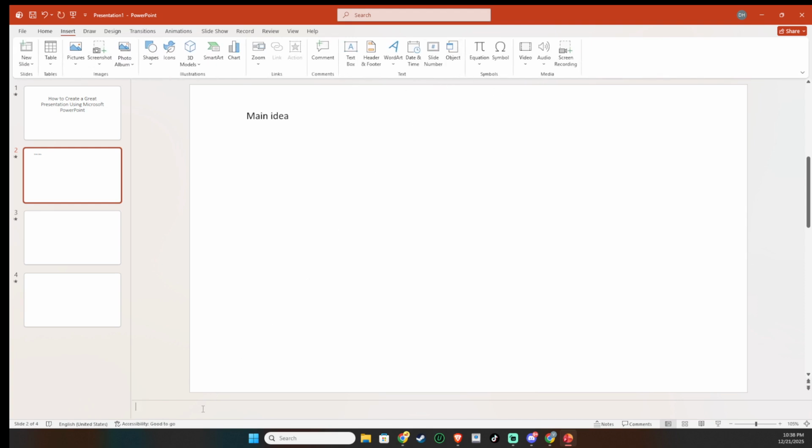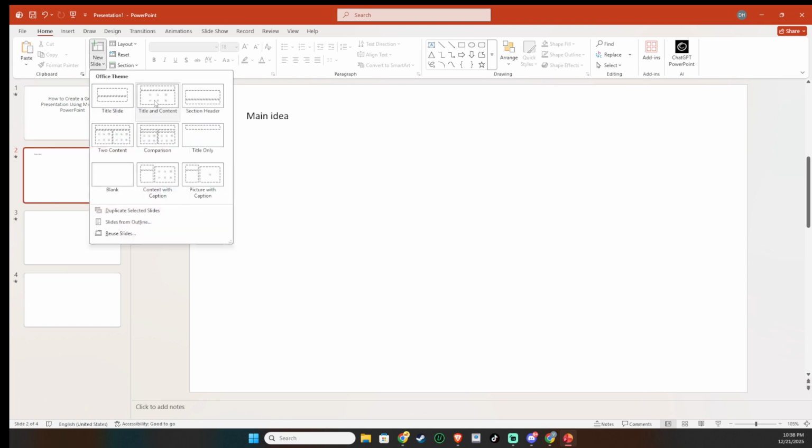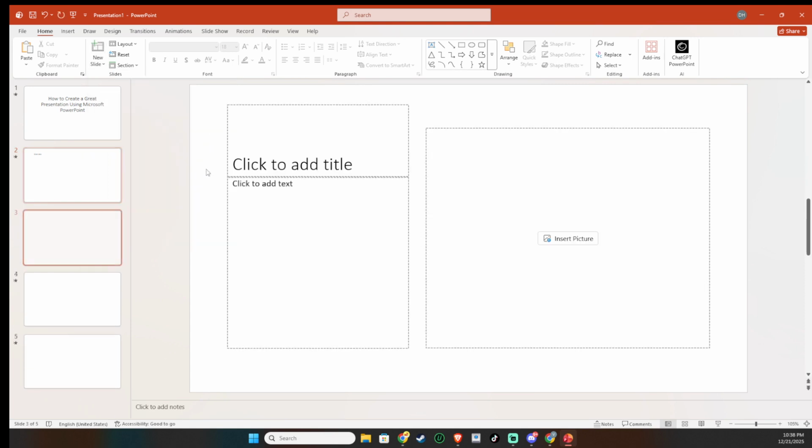Now start building. Go to Home, choose New Slide, and pick layouts that match your content, like Title Slide, Title and Content, or Section Header. Using built-in layouts keeps alignment clean and ensures your design looks consistent from slide to slide.